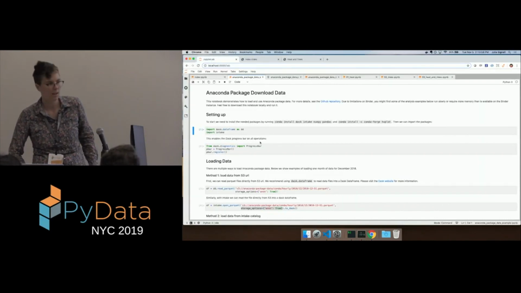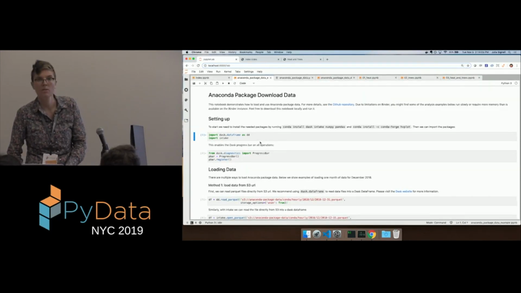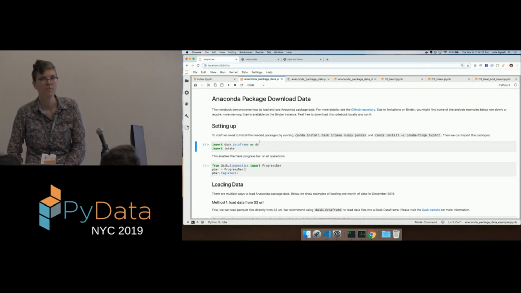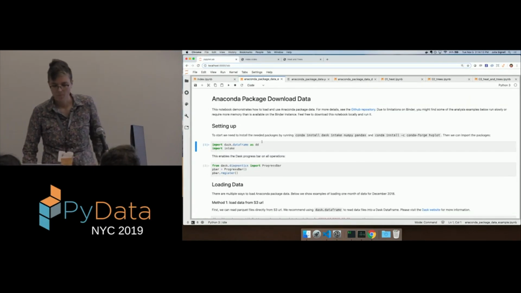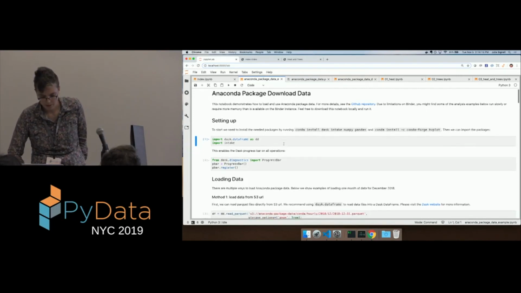So this notebook, as I mentioned, is bigger. Is that good for people? More? Okay. So this notebook is available in the GitHub repository.